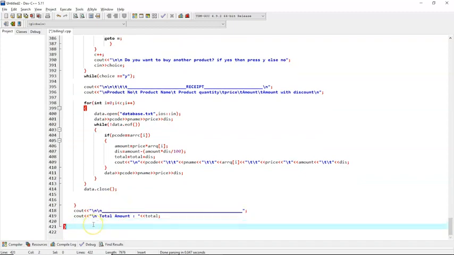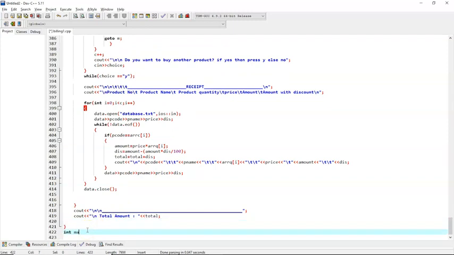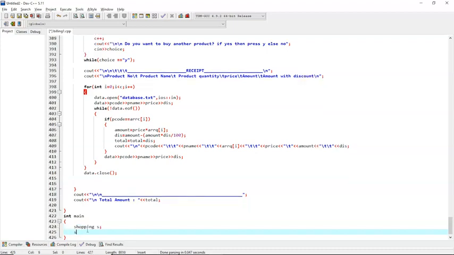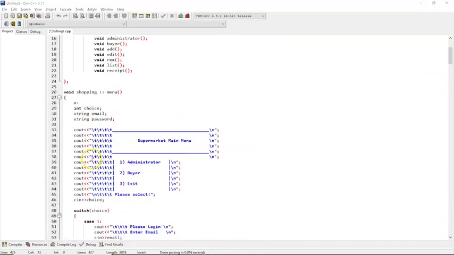Now in the main function we'll write, so int main. Now inside this main function, as we know, we have created the class shopping class, so we will create the object of that shopping class, and we will call the menu function with the help of that object. As we know, that is the first function that must be called. So we'll write shopping, and let's say the object of this is s, and s.menu function. So as we know, the menu function is the topmost function. So this menu will display when we run the file.